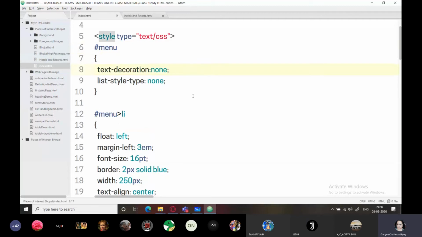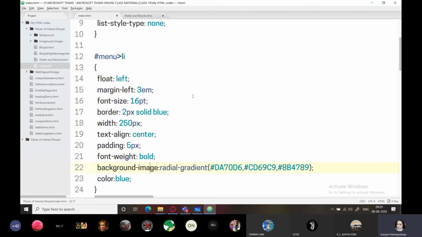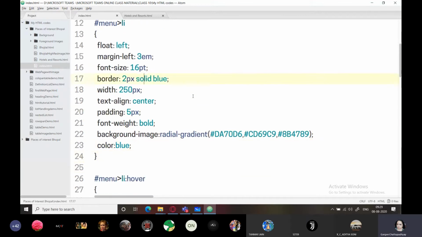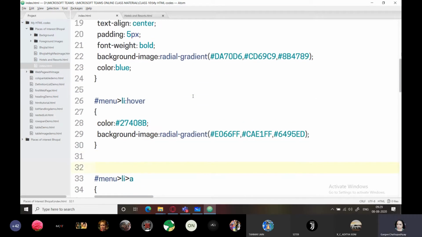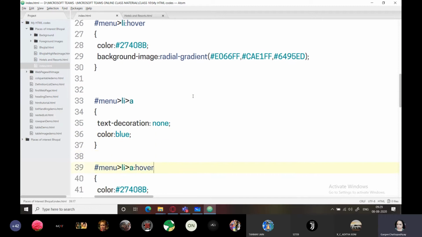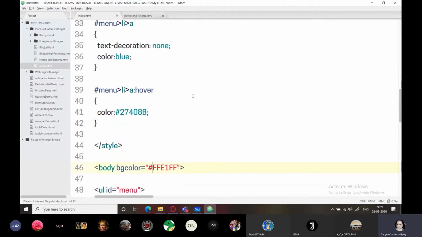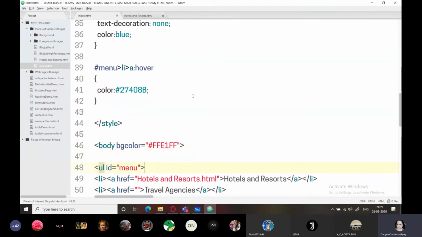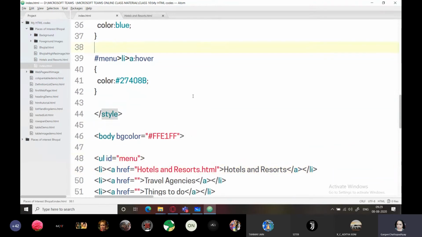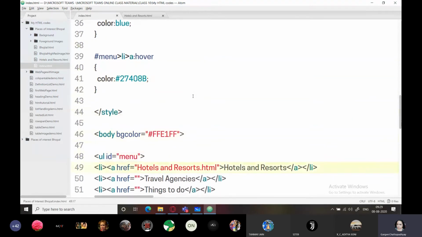First of all, menu, that is remove the bullet style from there, right? Second is individual list items within menu. Then hover on individual list items. Then individual anchor tag within each list item. Then hover property on individual anchor tag within each list item. So this is how I have maintained it, right? So this is how we need to do this.